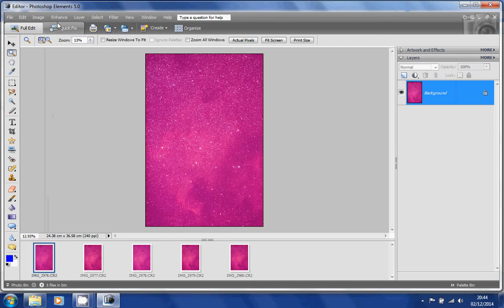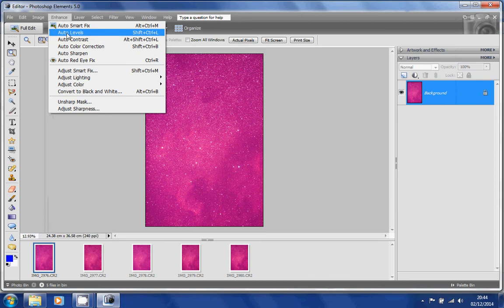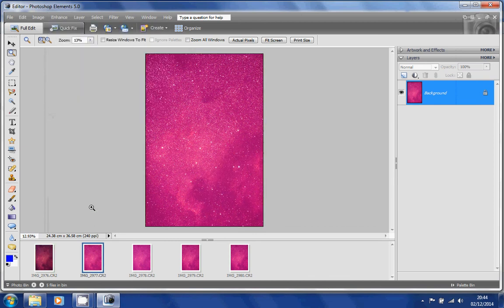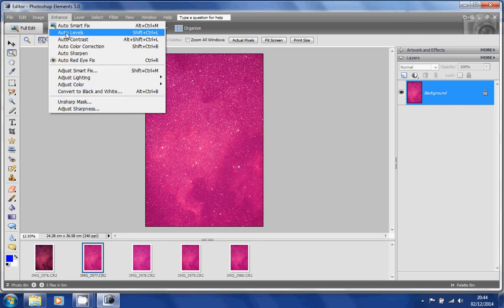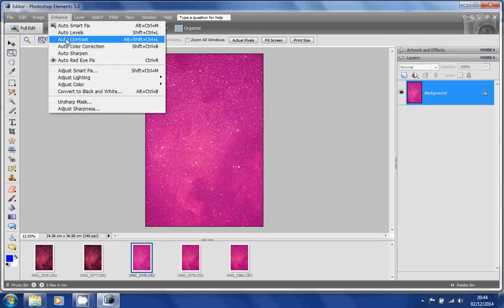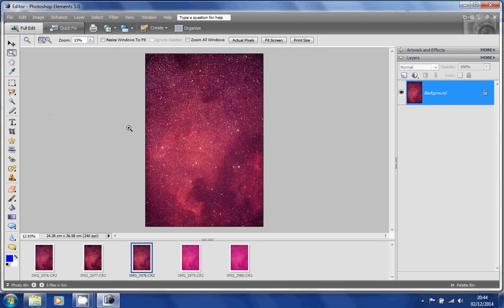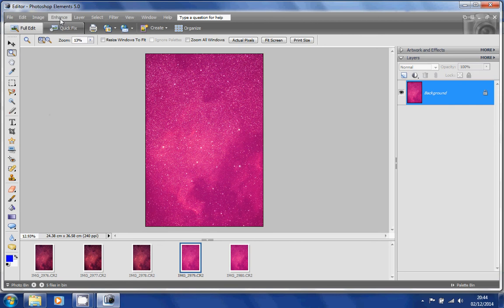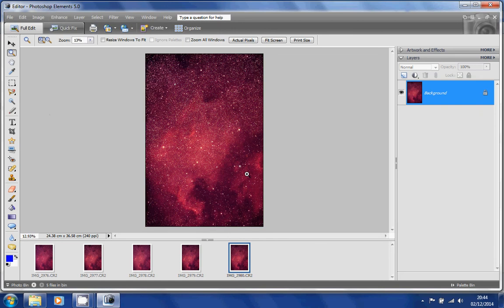What I'm going to do is I'm going to do auto levels for each one of these. It's not really the way to do it, but it's just to improve the picture. As you can see, it's getting rid of that pinky sky background and making things a lot darker and much better. So I'll just do auto levels for all of these, like so.